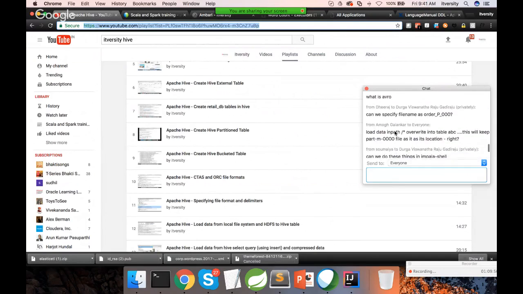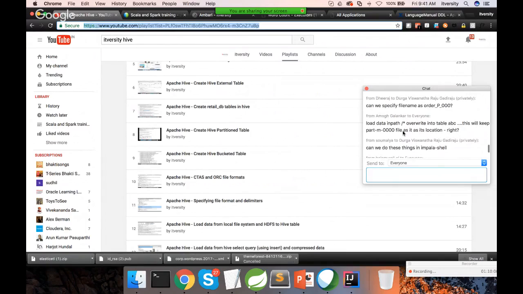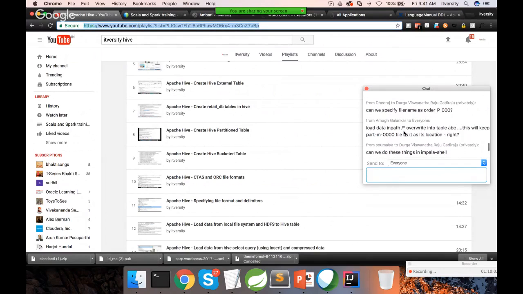So let me take a few questions here. We cannot specify file names. I already mentioned. Amog is asking, load data inpath overwrite into table, that will keep the file as is in its location, right? No, that is not correct. Overwrite into table will overwrite your target directory with the new files. If you use load data inpath and you give an HDFS directory, files will always be moved.